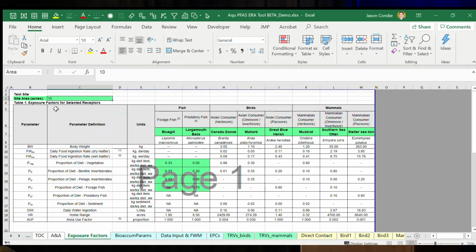There is an area up here to place your site area in. The site area obviously gets factored into the area use factor for your organism for each of these receptors. And that's calculated in the model down here based on the home range provided in the lookup tab.